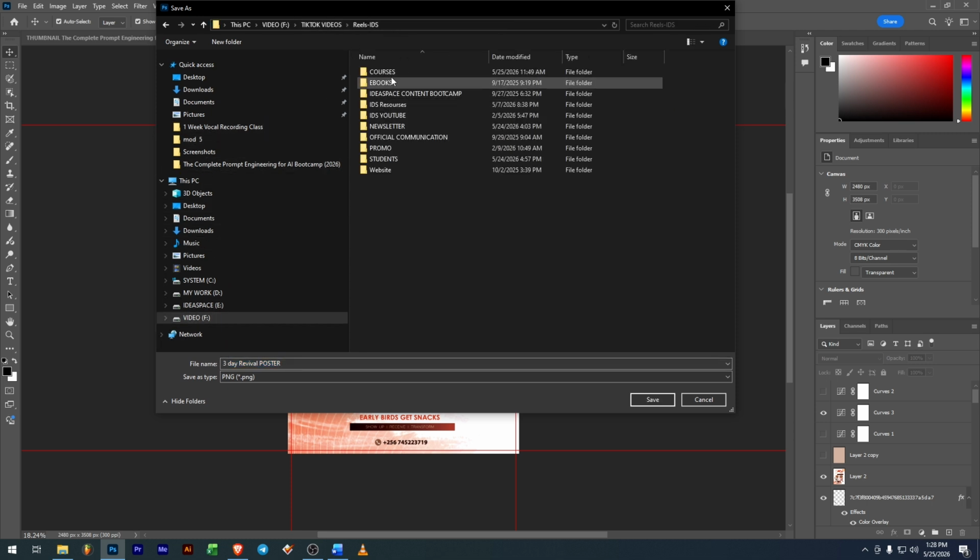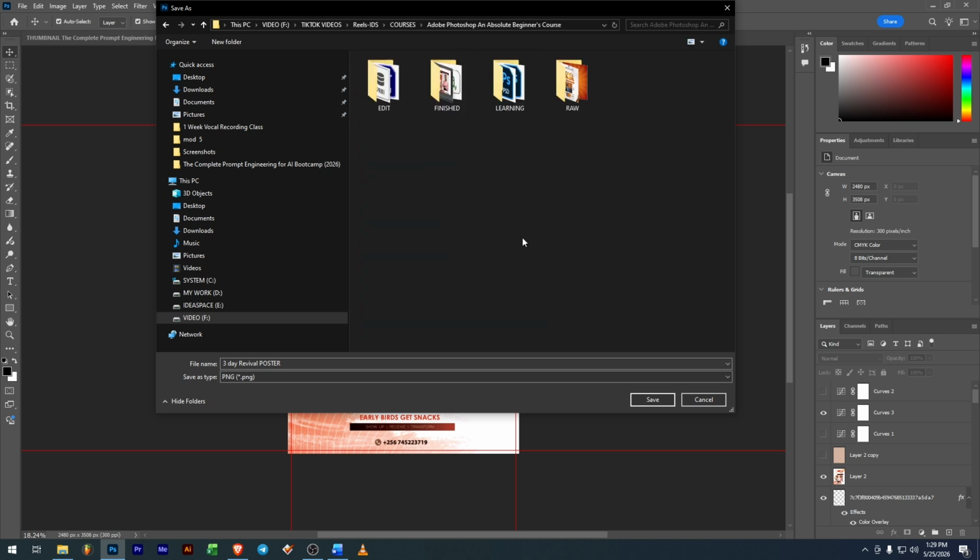Just find where you are going to save it. Just save it somewhere. Let me call this 3-day revival. Now, if you're going to deliver this to a client, it is good you also highlight the format at the start of the title. So this is the PNG. Click on that and just save.